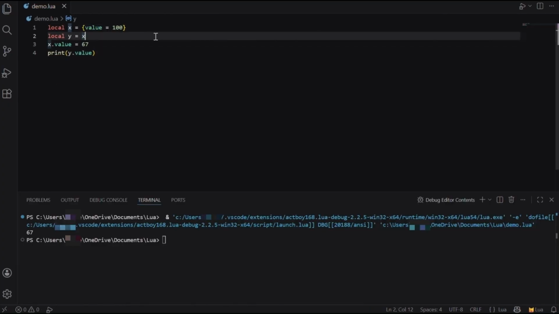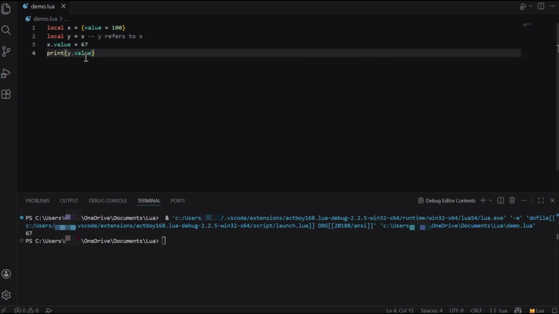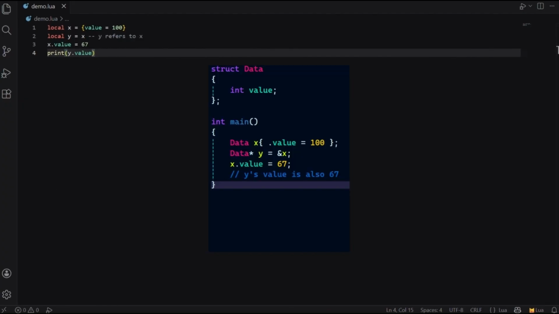Lua variables hold values, and some of those values are references to mutable objects. Tables are mutable in Lua. That means when we change x, this affects y. If you're familiar with C or C++, this Lua code is effectively equivalent to this.